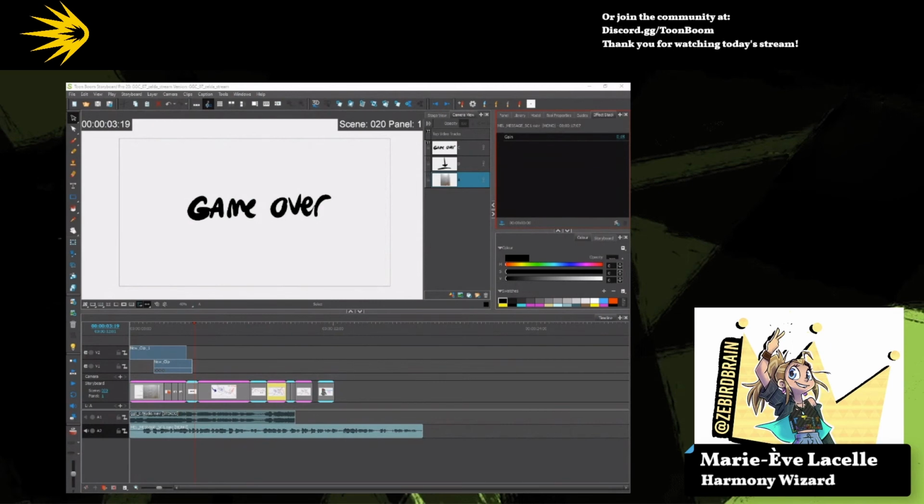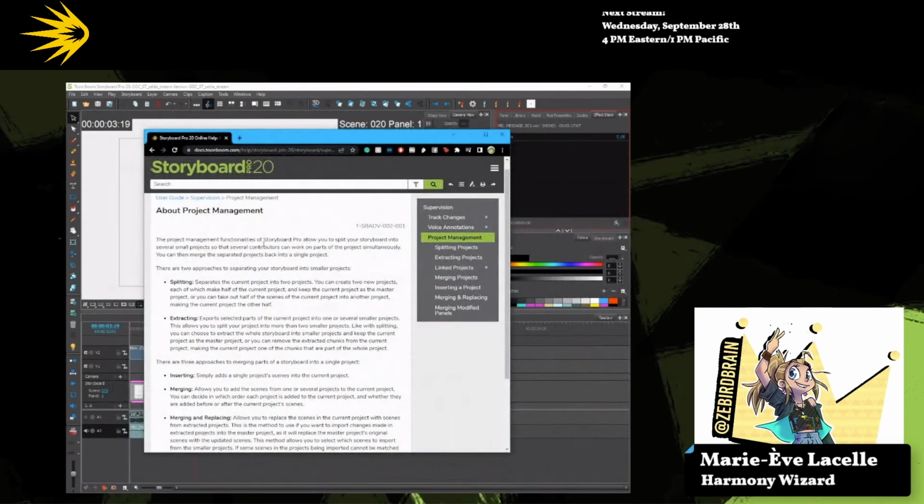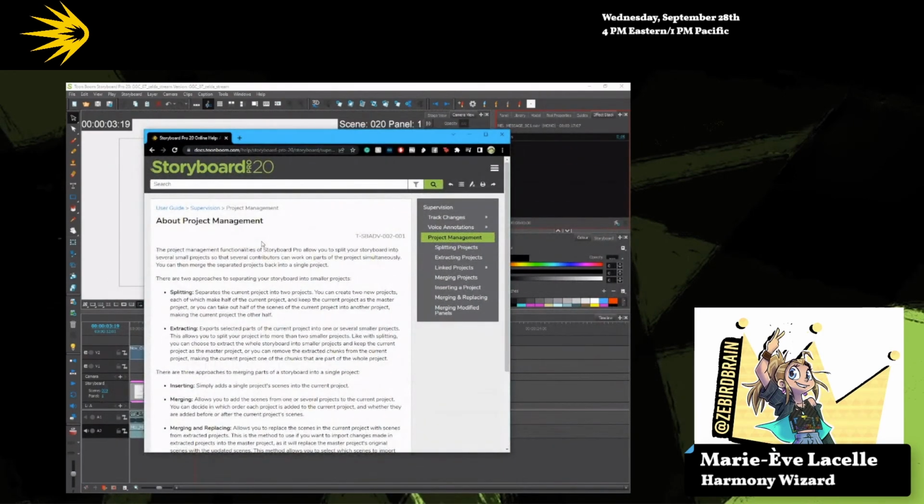It's to show you about project management, because it's a bit more complicated, so it's always better to have little helping documents. I'm going to show you this right now. Online we have a page about it. And project management is very great because it allows you to split, extract, link and merge your project.